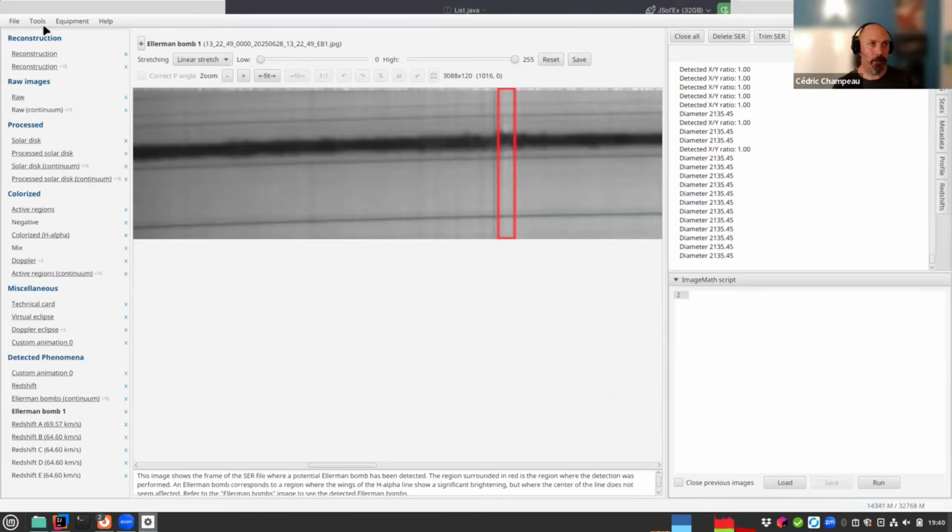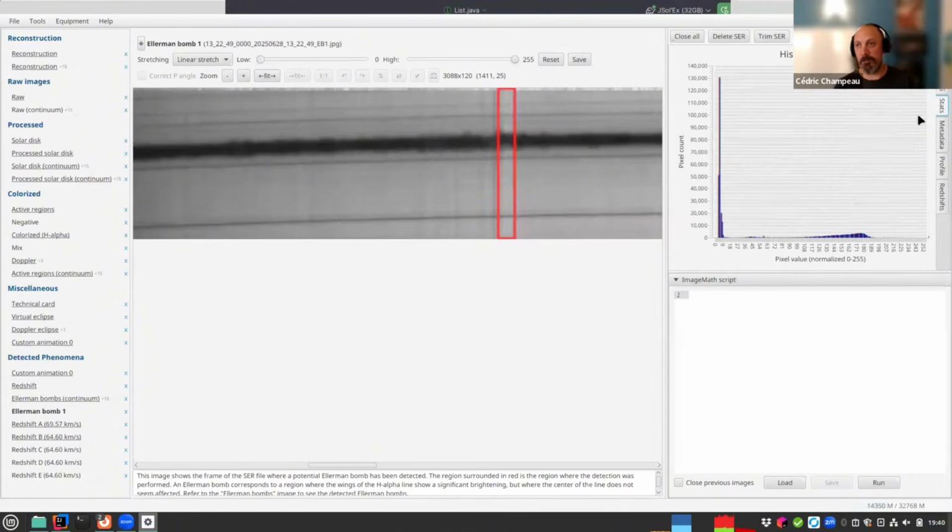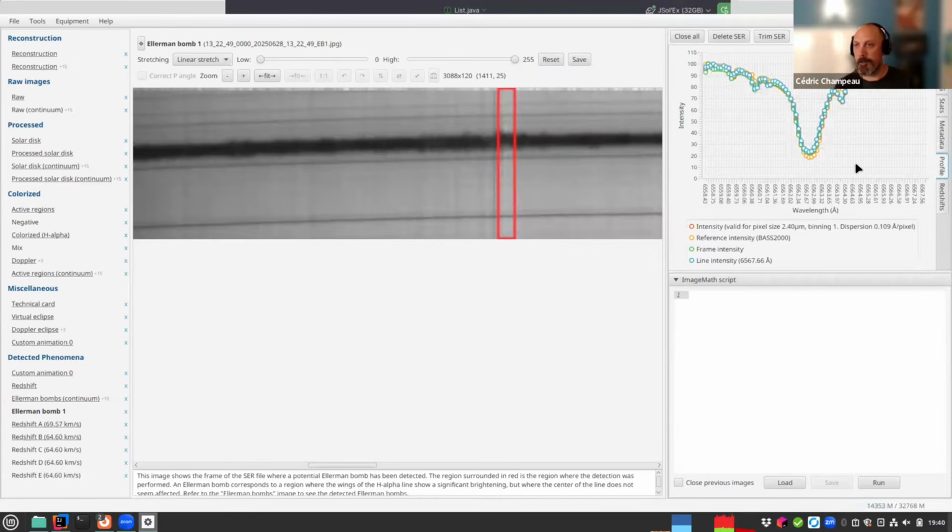All right, so let's look at more data now. So I can go here and talk about the different tabs. Basically you have one which is just a histogram, not much interesting. Metadata, I won't go into this one, but the profile is interesting because basically what you have is a representation of the profile data, and you have different data here. You have data showing how the spectrum should look if you were on H-alpha, so that's the reference intensity, and this comes from the BASS2000 database. It basically looks like that.